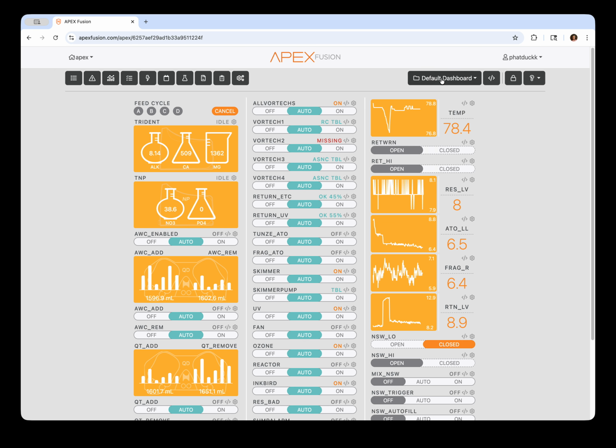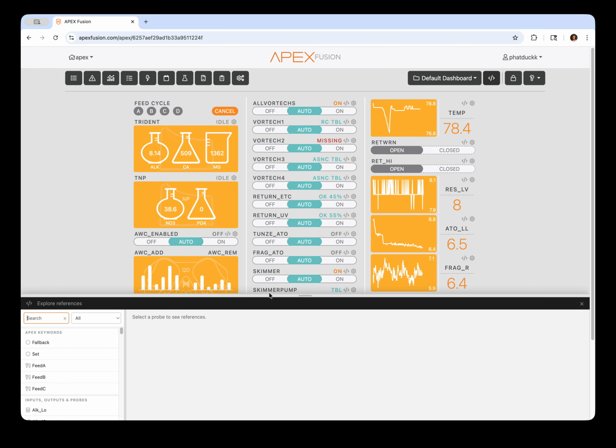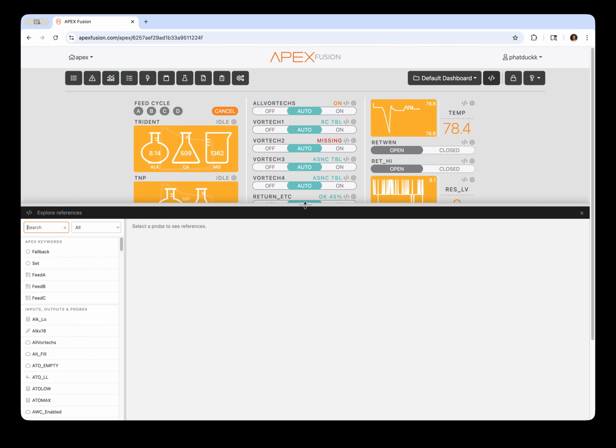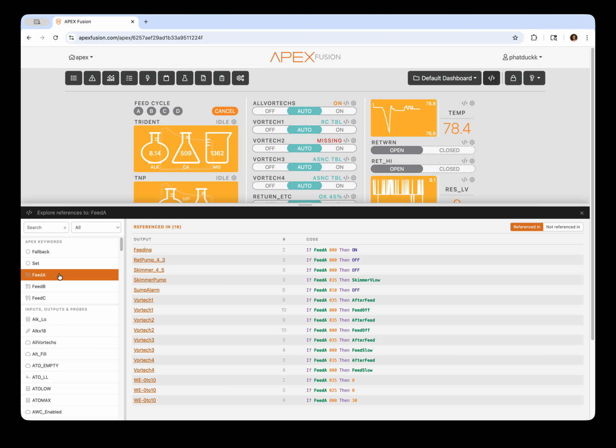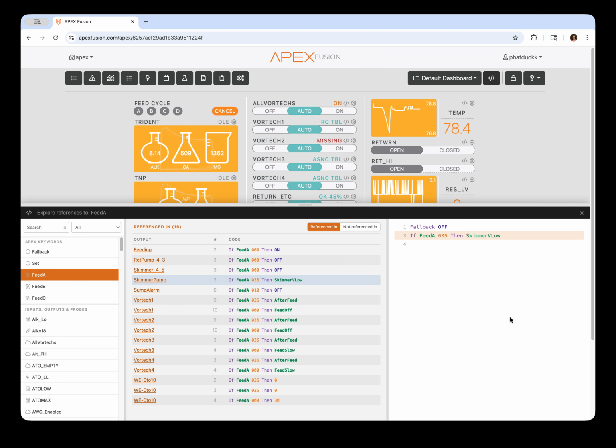This is the next new obvious feature. We have this whole explore references area where you can drag this up. The point is to see what code is referencing any of these things. So if you want to see all the code that's referencing feed A, you click on this and you can check it out. So if you click on skimmer pump, you'll see, hey, I've got some profile going for feed A and 35, but this tells me, hey, feed A is referenced here, also here, also here, also here, also here, which is pretty cool.